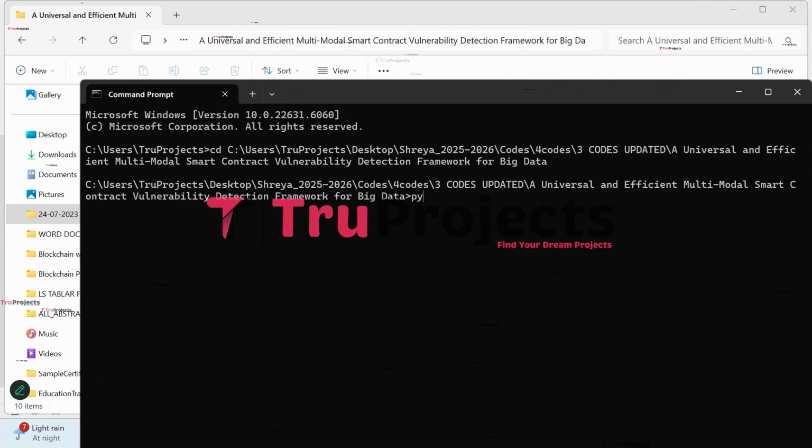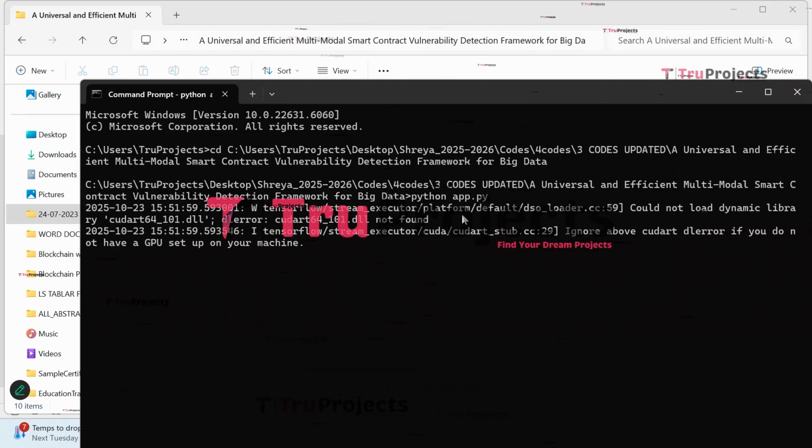Now compile the app.py file. Give the command python space app.py and click on enter. This command will execute the app.py file, and it will execute the Python script and check for any syntax errors or logical issues. And after running the app.py file, the Flask framework will host the application locally at the default address, which is the localhost and the port unless configured differently.